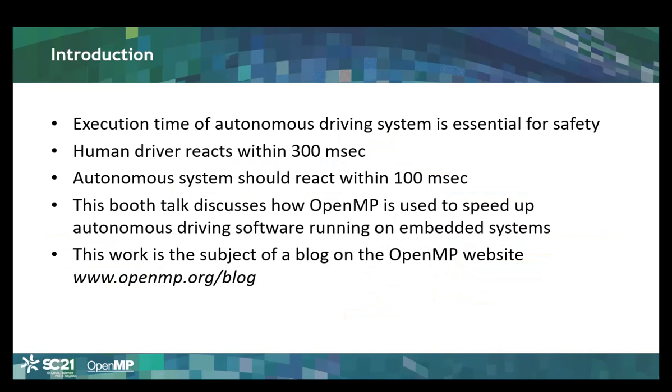So you can imagine the execution time of the autonomous driving system is essential for the safety of the car. The human driver reacts within 300 milliseconds in general, and the goal of the autonomous system is that the system reacts within 100 milliseconds. So this booth talk will discuss how OpenMP has been used to speed up autonomous driving software running on an embedded system.